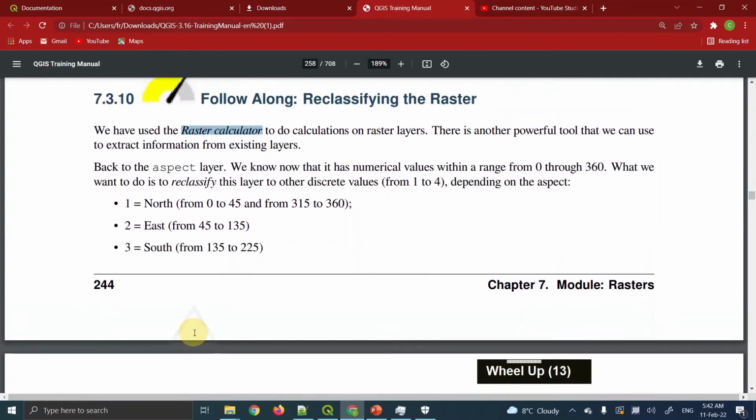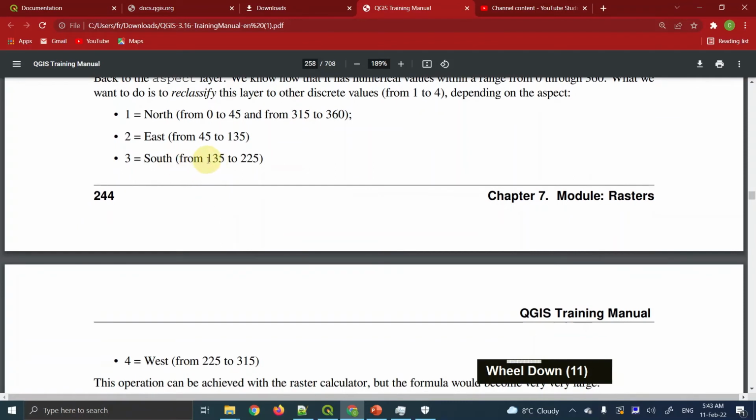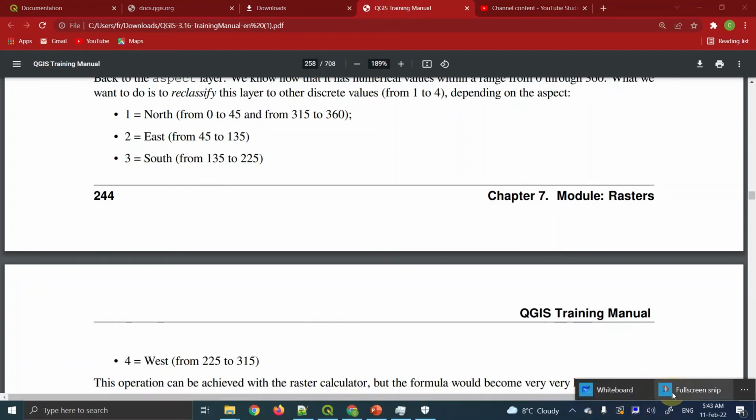Now north value will have angle from 0 to 45 and 315 to 360. This portion will be considered as north. The east portion will be considered from 45 to 135. The south portion will be considered from 135 to 225, and west 225 to 315. Let me explain with a figure what is happening here.